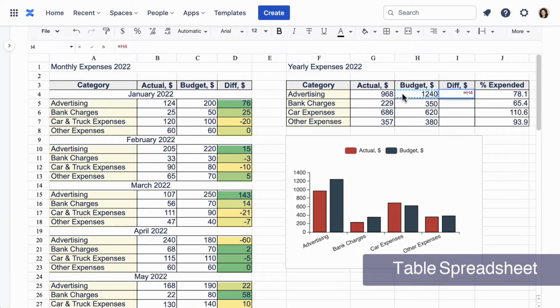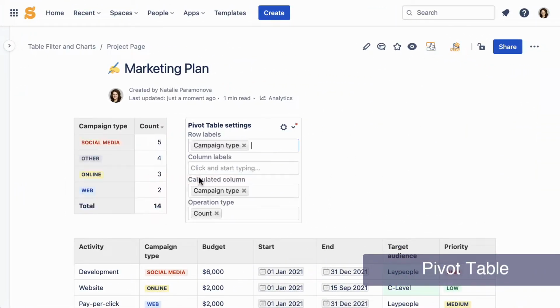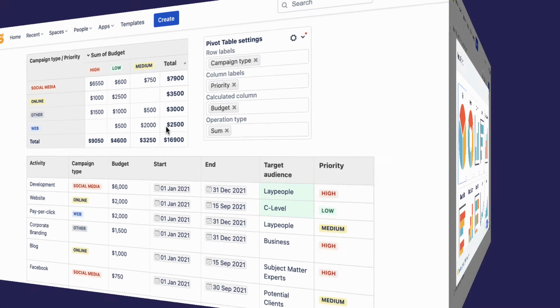The Excel-like table spreadsheet macro includes all the features we love and use daily. The Pivot Table macro groups values in a couple of clicks. You can summarize table data and see the big picture of your project.